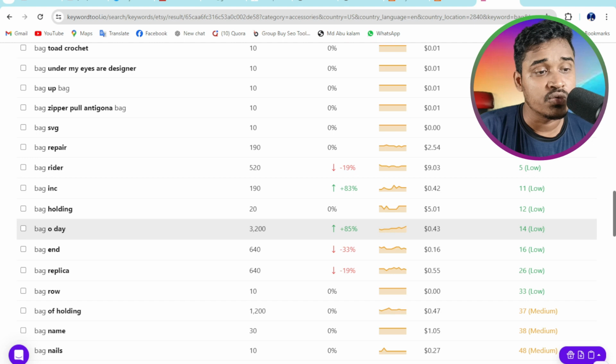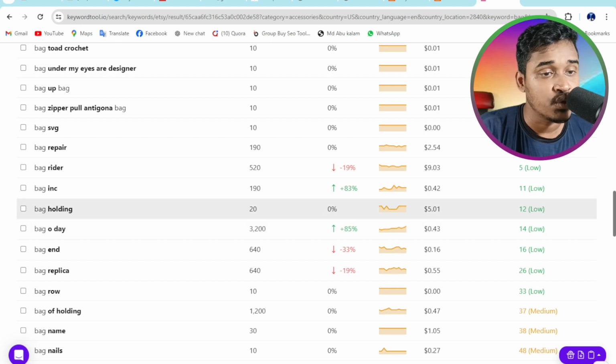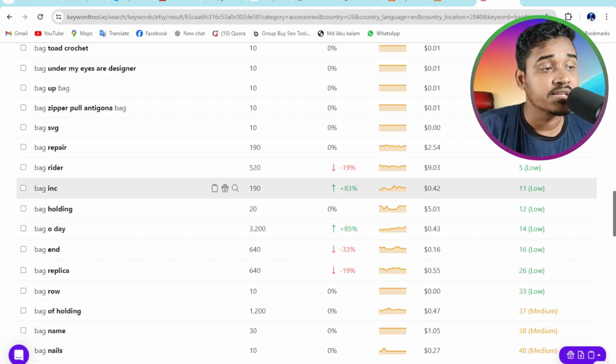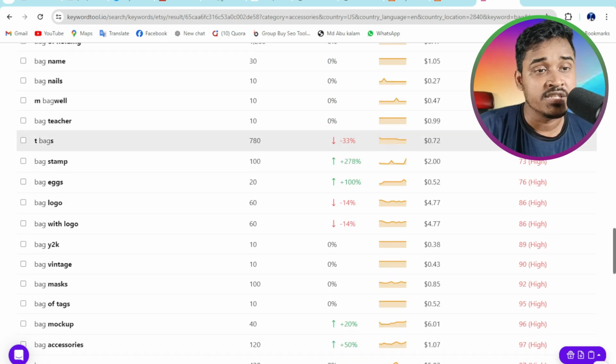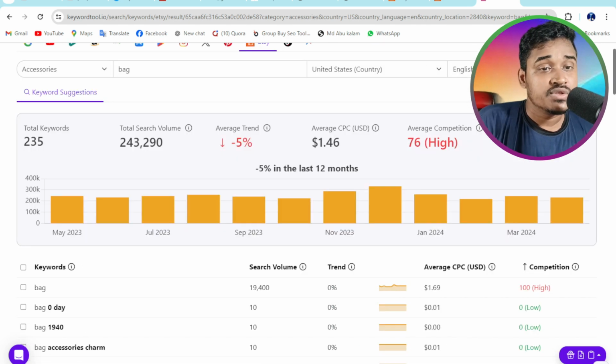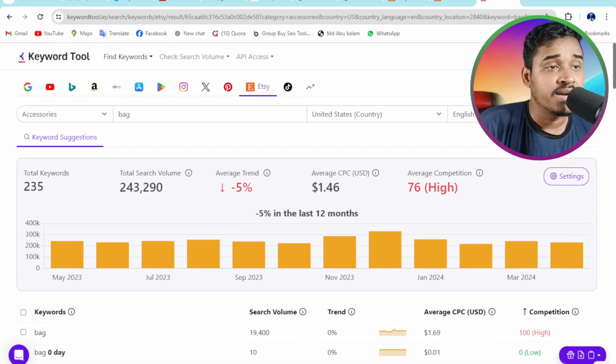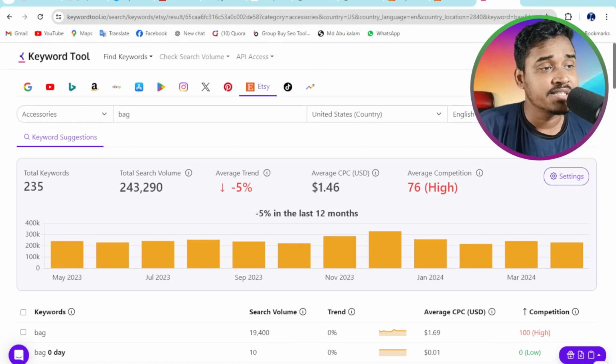So if you follow, this is bag, 85% trends, and this competition is low, and this is very low, and this is medium. So this is a method you can find out your targeted keywords here.